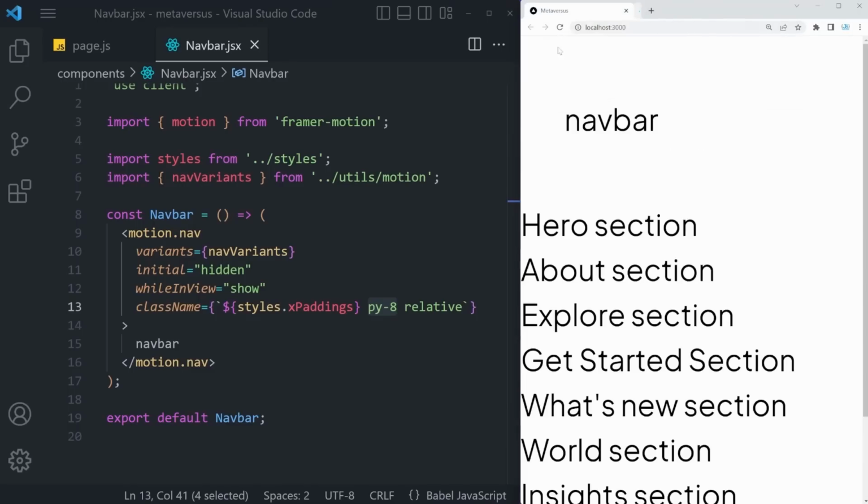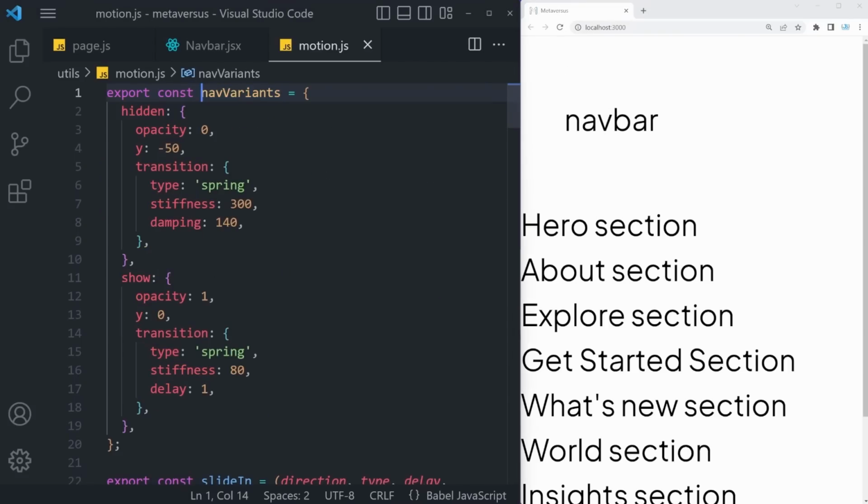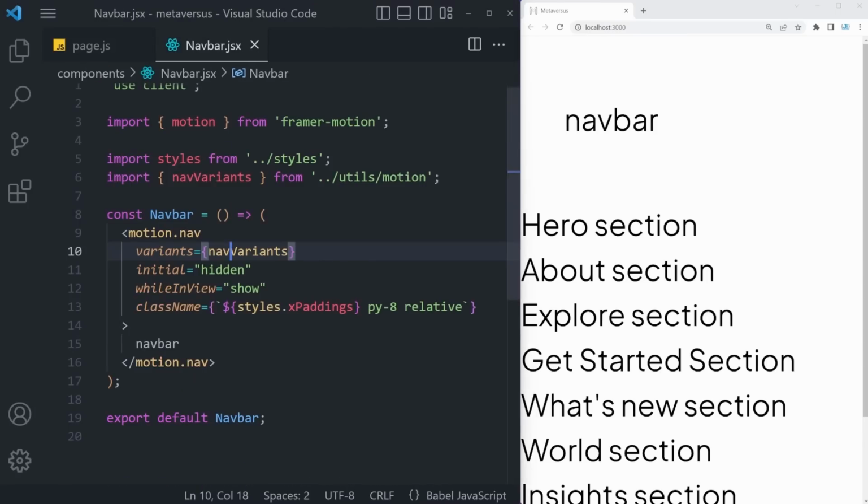Now let's go back to building our application. If we now reload our application, you should already be able to see that the navbar scrolls or appears from the top. Let's check that one more time. There we go. So we're using the nav variant where it's coming from -50 pixels, meaning from the top, and it's sliding all the way to the bottom.